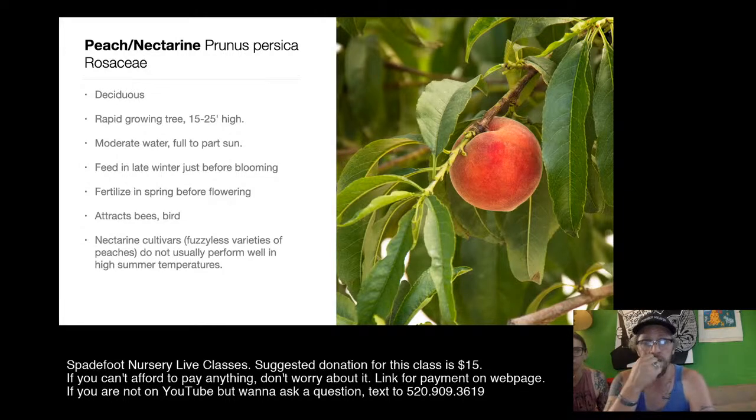Peach and nectarine, same species. Prunus persica, Rosaceae, deciduous tree, 15 to 25 feet high, moderate water, full to part sun. Full to part sun on all these so far. And a little bit of a break in the afternoon is a pretty good idea for most of these deciduous Rosaceae trees because, especially now, we had the hottest summer ever. July and August are both record hot months in Tucson. So afternoon shade is probably a good idea.